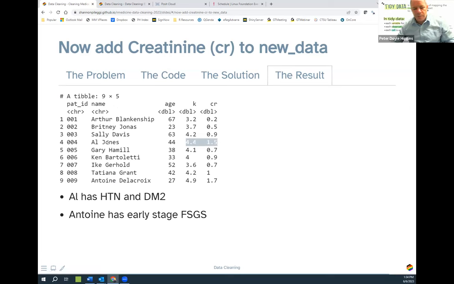Al is somebody with hypertension and diabetes, so he's got early renal failure at age 44. Antoine is surprising, he's only 27, but he's got bad-looking potassium and creatinine. And he unfortunately has early stage focal segmental glomerulosclerosis. So we can identify folks with problems by linking data from different places and start looking at interesting things like outcomes.